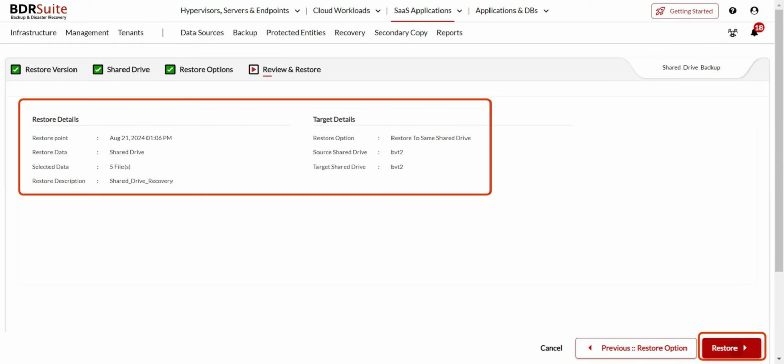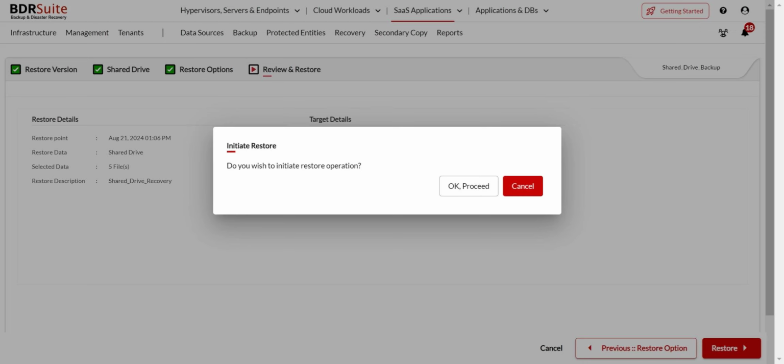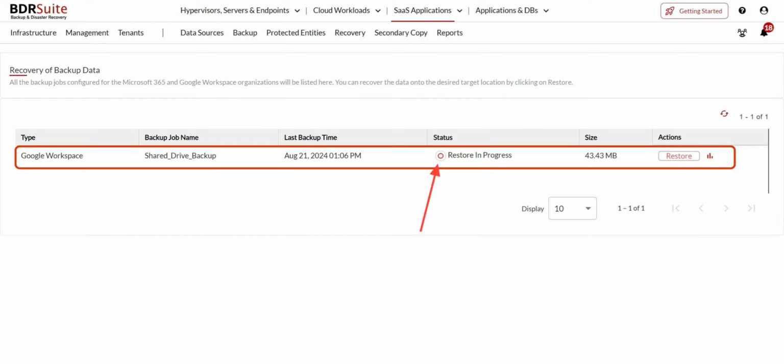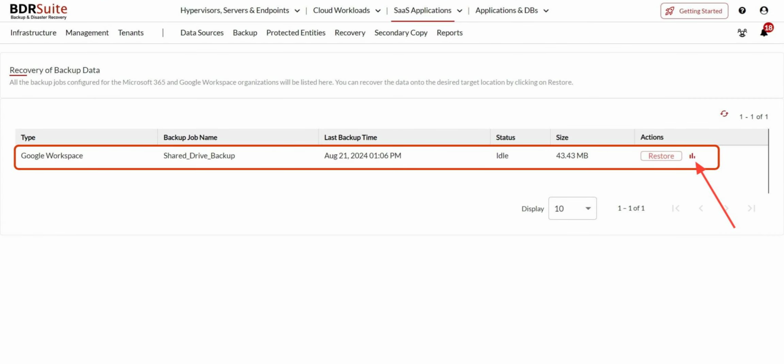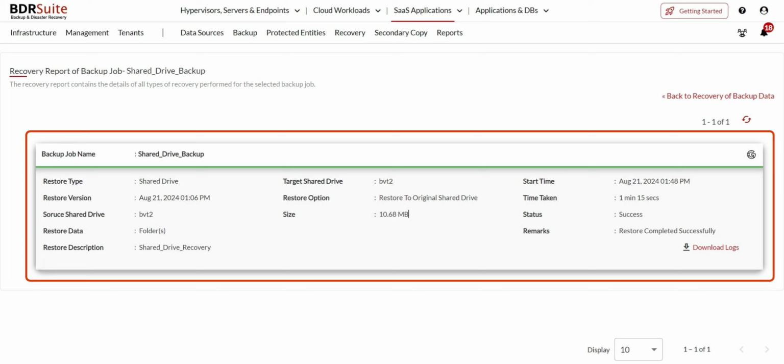Review all the recovery configurations, and then click Restore to proceed. Click OK Proceed to start the restore process. You will be redirected to the Restore Backup Data page. You can click on the progress icon to check the status and view the restore progress. Once the restoration is completed, click on the report icon to check the restore report. You can navigate to the target mailbox to find the restored emails.